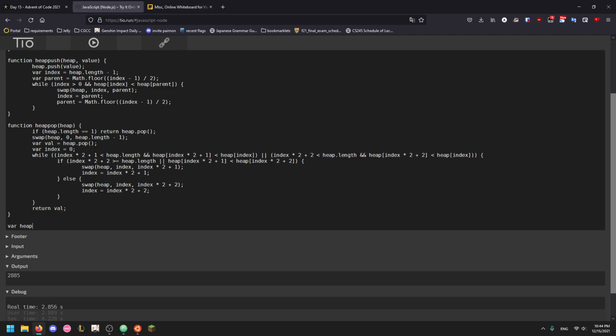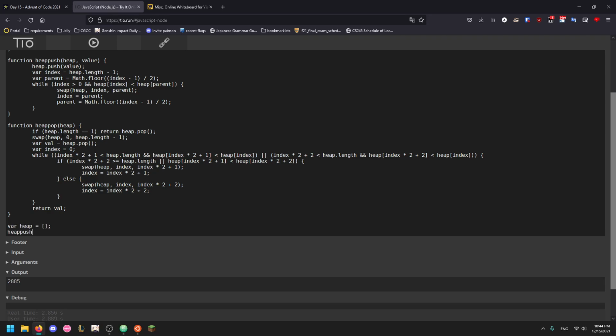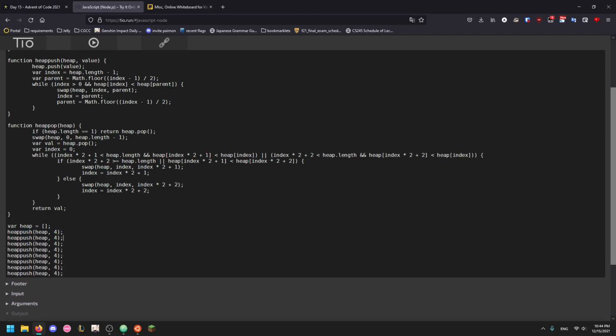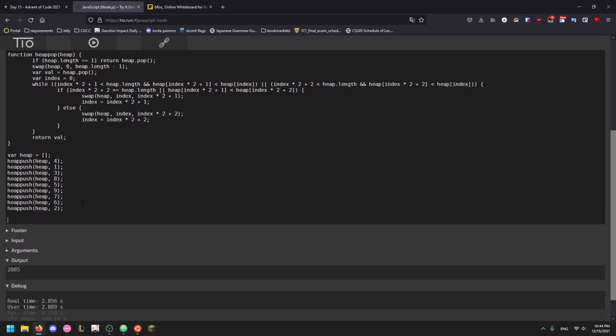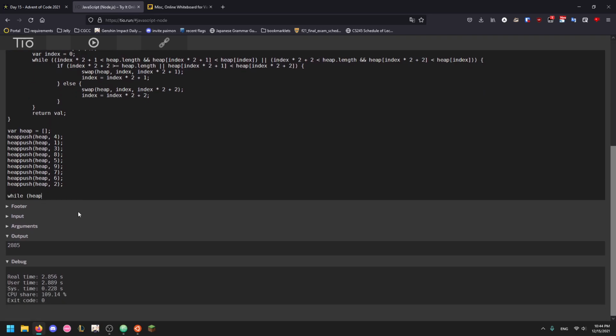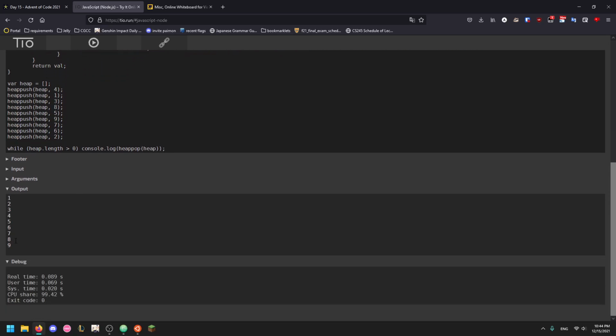Let's start a heap and then heap push some random values, and let's just push all the numbers from 1 to 9 in some arbitrary order. Okay. So that's all of the numbers from 1 to 9. And now while heap.length is greater than 0, console.log heap pop heap. And just like magic, the elements come out in the correct order.